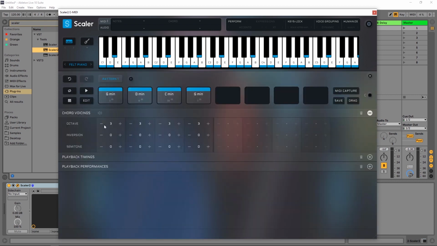So now we have chord voicings, where we can change the octave, the inversion, and the semitone of the chords themselves. So right now I've got, go ahead and bind this. Let's change up that G minor to something a little bit different. Send it up an octave and choose a -1 inversion. Cool. So this is pretty basic stuff, but now we have playback timings options.